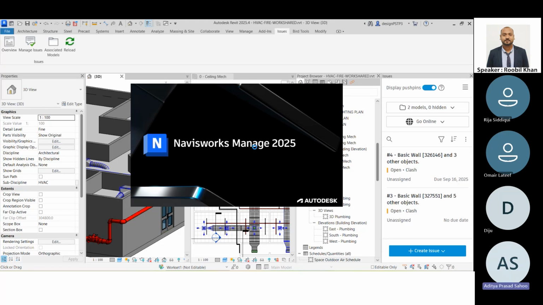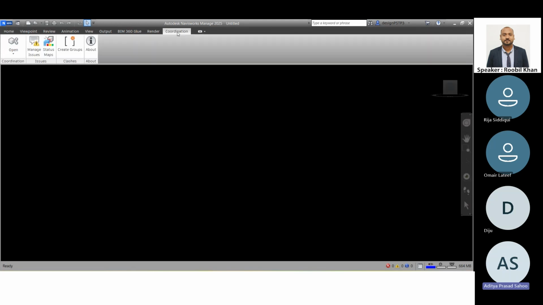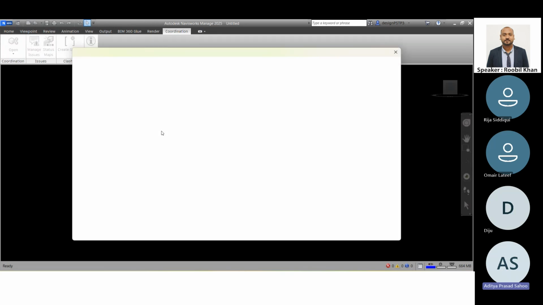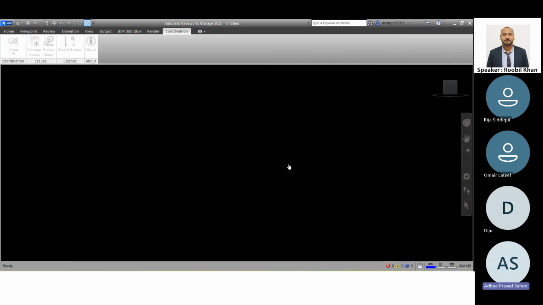Okay, now let's wait until it gets opened here. If I want to access that cloud model, only then can I get the same-time issues and clashes over here. So I need to go to this coordination button, then open the cloud model. Now it will go to the cloud part. So this is the cloud part. I need to open both the architecture and HVAC. I just click open over here.